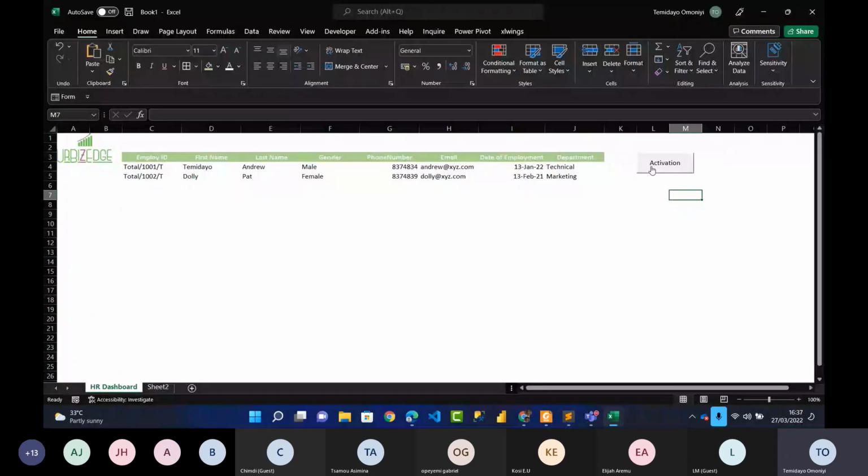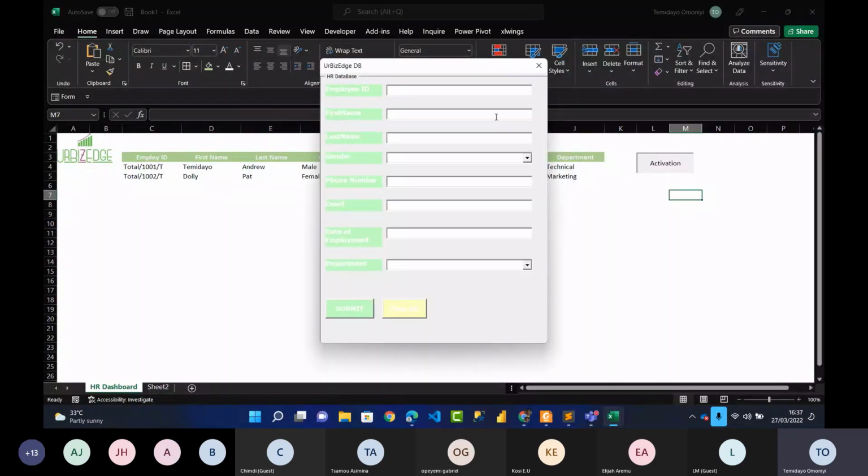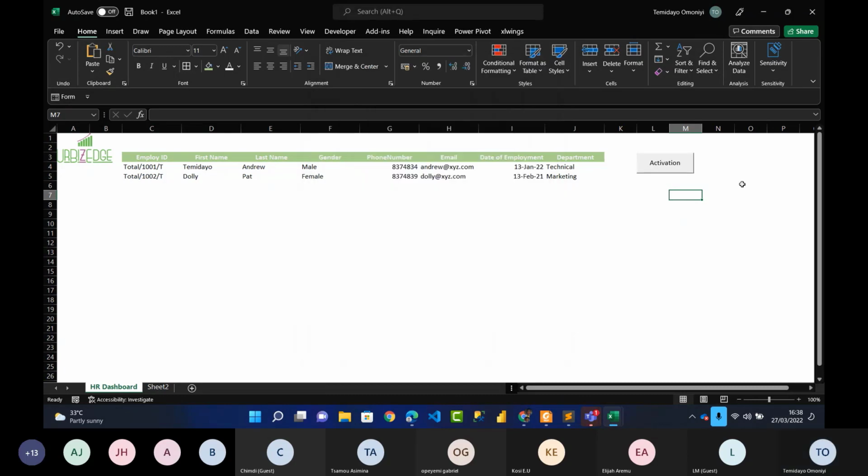So what I'm trying to achieve here, right? I just click on my activation here. If I've written all my information, I need a situation where I can clear all. So I have to create another command button called clear all. If I click on the command button, it clears. But now, since I've not done anything, it won't work. So let me go back to my user form.